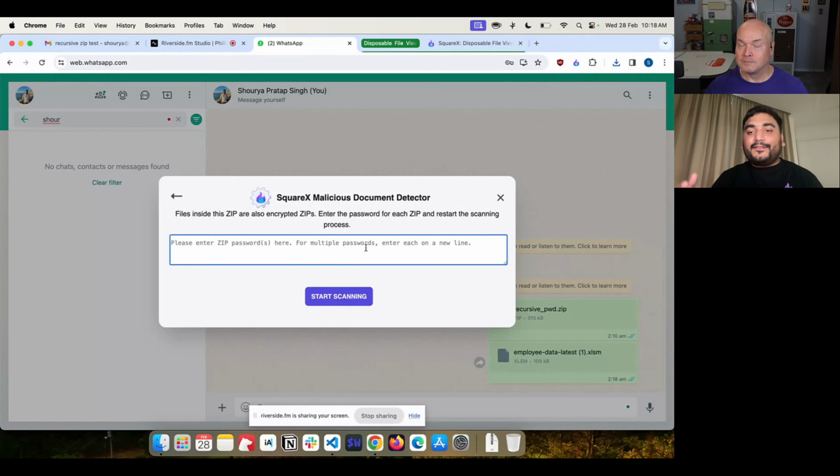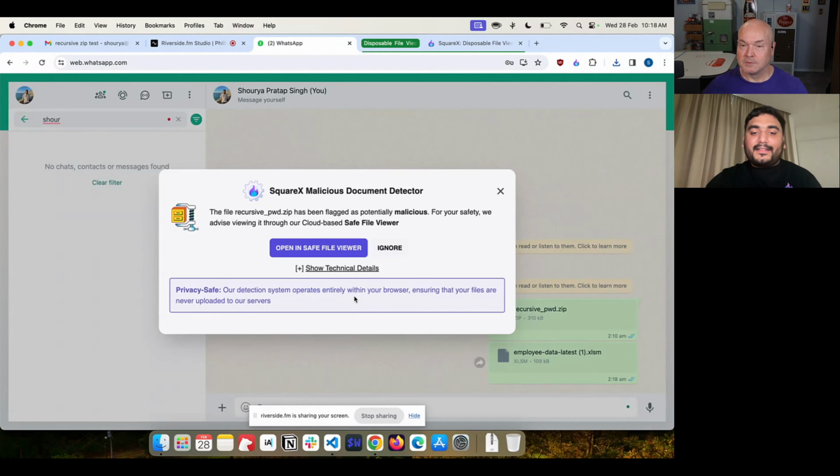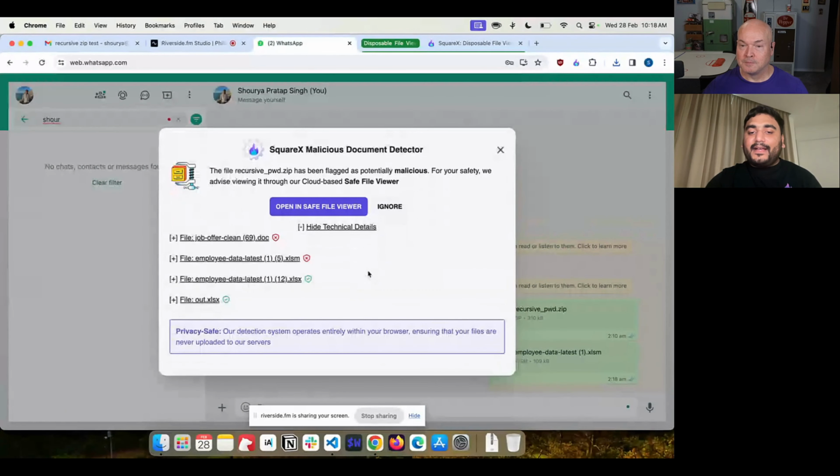So in case you have such a complicated setup, you can enter whatever passwords are for whatever zips are inside in one go. Let's say I have multiple zip files inside. I can enter passwords for all of them at once. And when I start the scan, it will scan up to all the recursion levels using the passwords that I've provided. So it just extends the whole scanning part to very high levels of recursion.